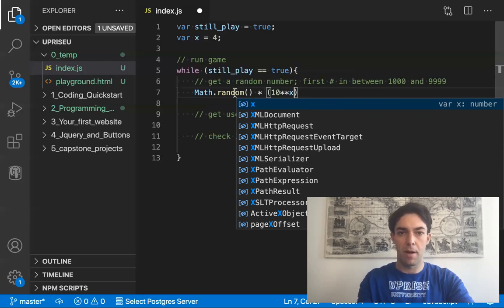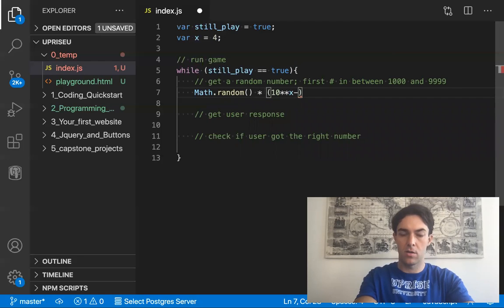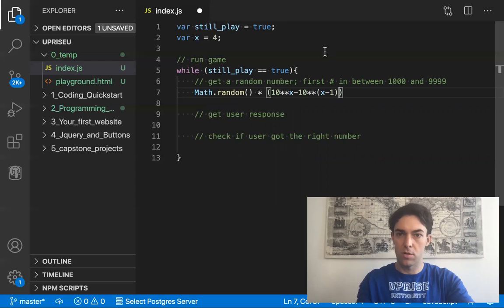And then if we multiply it by a random number, that'll get us a random number between 0 and 9,999. What we want is a random number between 1,000 and 9,999. So what we're going to do is subtract 1,000 from that. So we're going to do minus 10 to the x minus 1. And that way, as the x number grows, this will dynamically change to get to the right number. So this part is obviously a little tricky, to say the least.